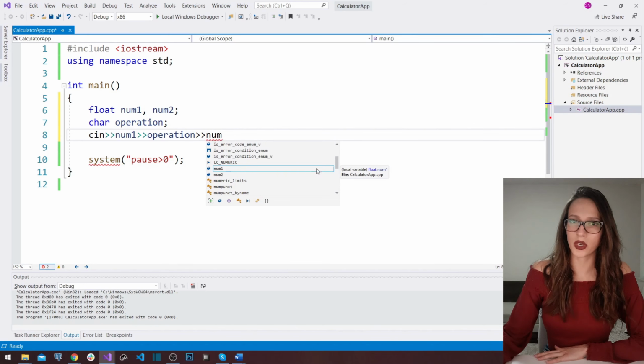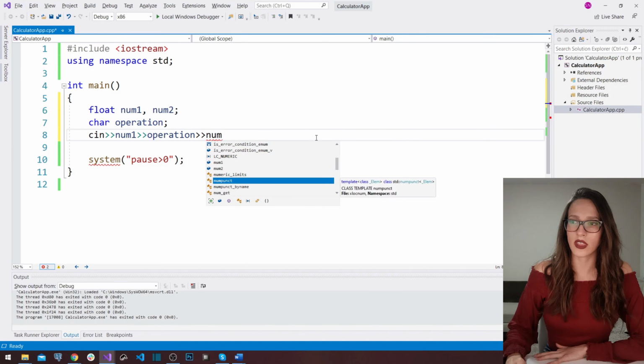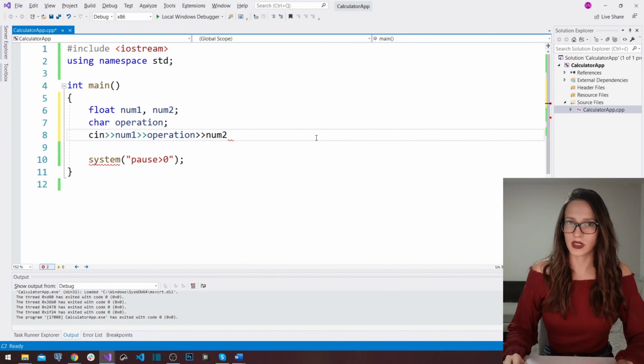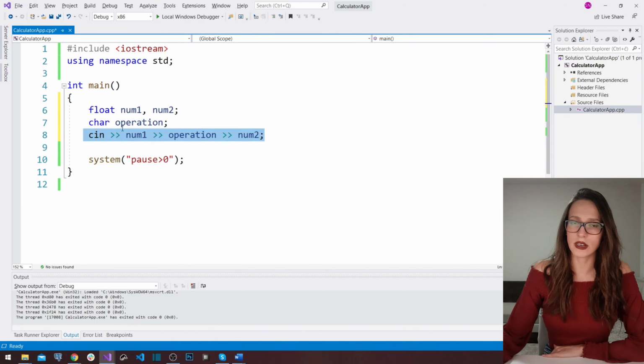And this window here, guys, this is called IntelliSense, and it really makes your code writing easier. So you can navigate this list here using your arrows, and then you can also use the tab key so that it finishes your variable name for you if you want that. Okay, so now we have entered our first number, our operation, and then our second number as well, like this.